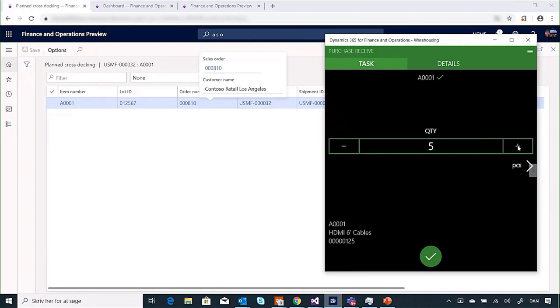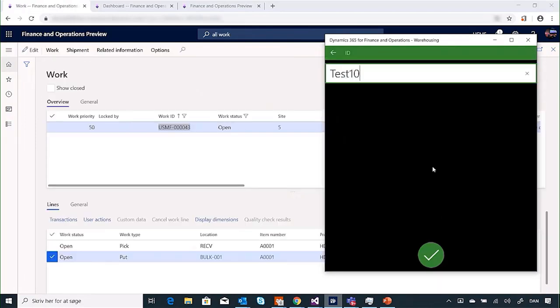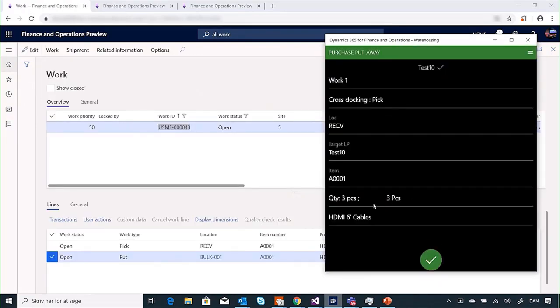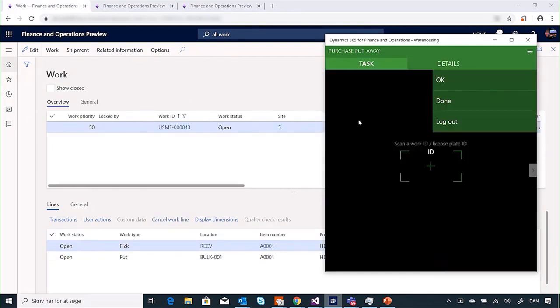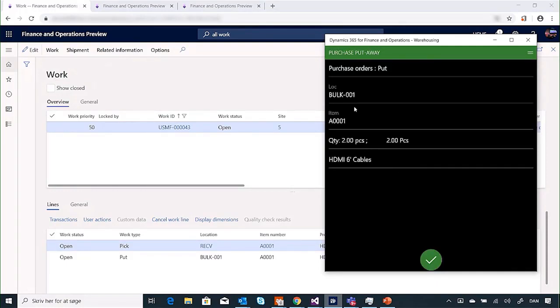We receive an order of 5 cables, but when we go to put away, we get an immediate notice that we need to cross-dock 3 of them to the bay door. And after we're done with the cross-dock, we get a pick request for the remaining 2 items and a put request to location bulk 001. We get the cross-dock first, as there might be more cross-docking from this order. And only after all cross-docking is done does the system send a put request.